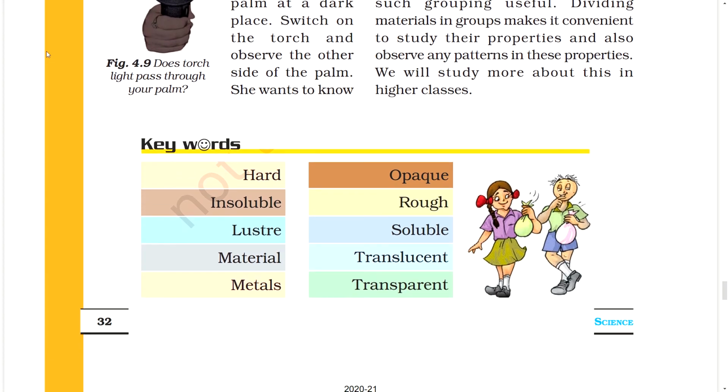Keywords: hard, insoluble, luster, material, metal, opaque, rough, soluble, translucent, transparent.